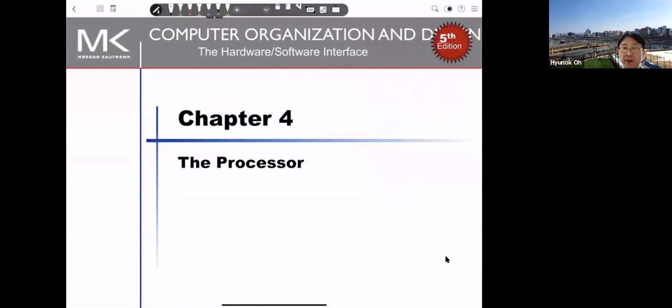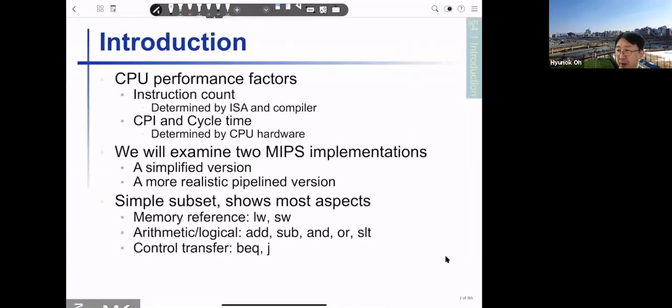The next chapter is chapter 4, which is designing the processor using this combinational logic and sequential logic. Now, using Logisim, you will create a MIPS processor. We will not implement all the instructions, simply we are supporting a subset: add, subtract, and, or, set on less than, load, store, branch, jump, and addi. Okay, so these instructions we are supporting.